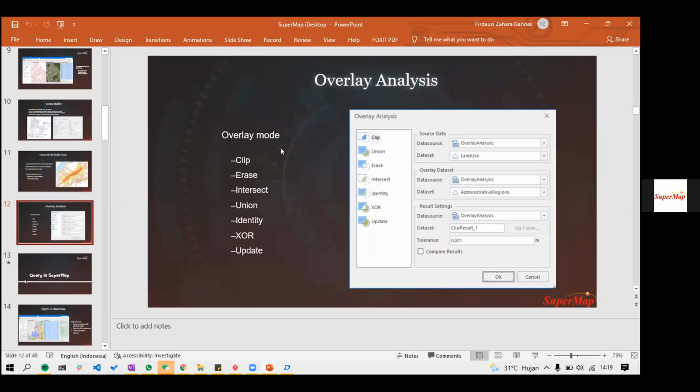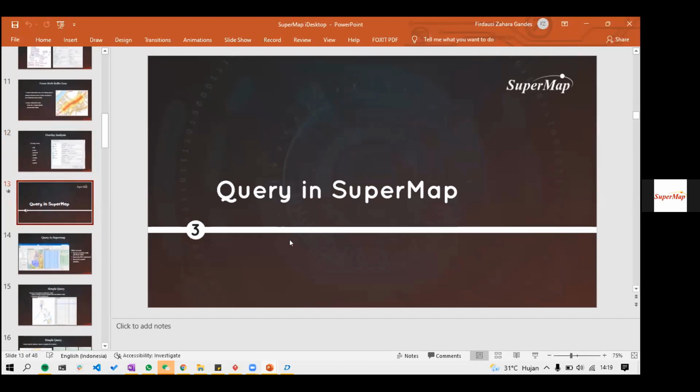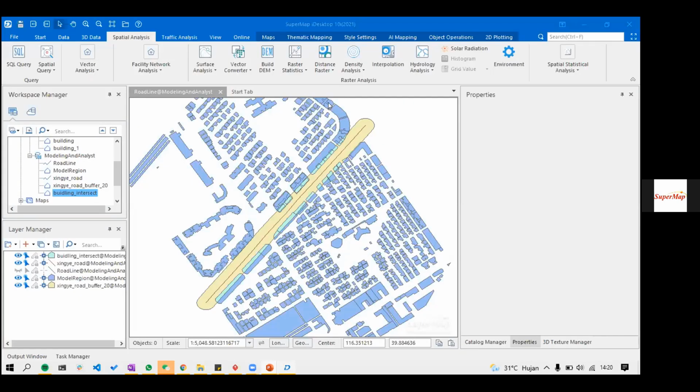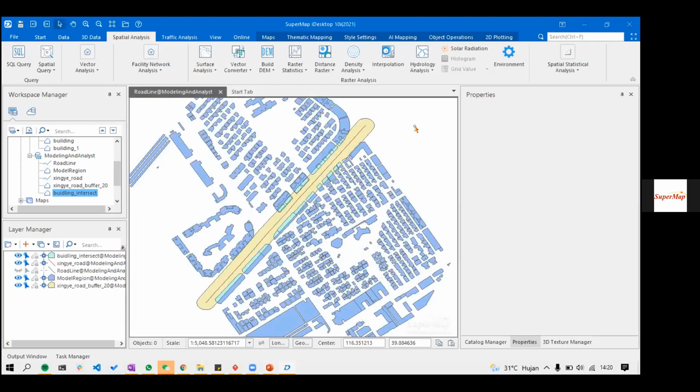Next, we will be learning about query, but actually this part was already covered in the previous one. When we click on SQL query, this is how to have a query in SuperMap. Okay, and there is another option for us to do query. We have two different methods for query analysis: SQL query and spatial query, and they have different objectives.